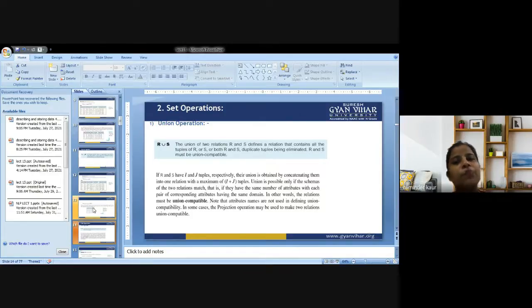So the union is possible only if the schemas of the 2 relations match. That is, they have the same number of attributes, with each pair of corresponding attributes having the same domain. In other words, the relations must be union compatible. Note that attribute names must not be used in defining union compatibility, and in some cases the projection operation may be used to make 2 relations union compatible.